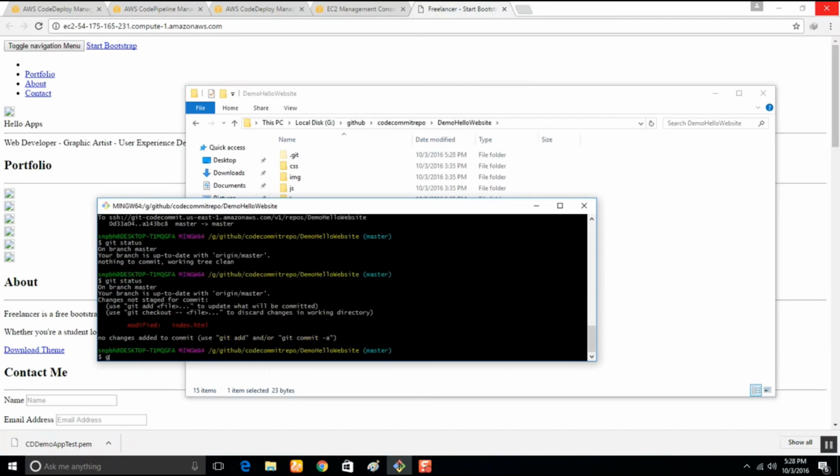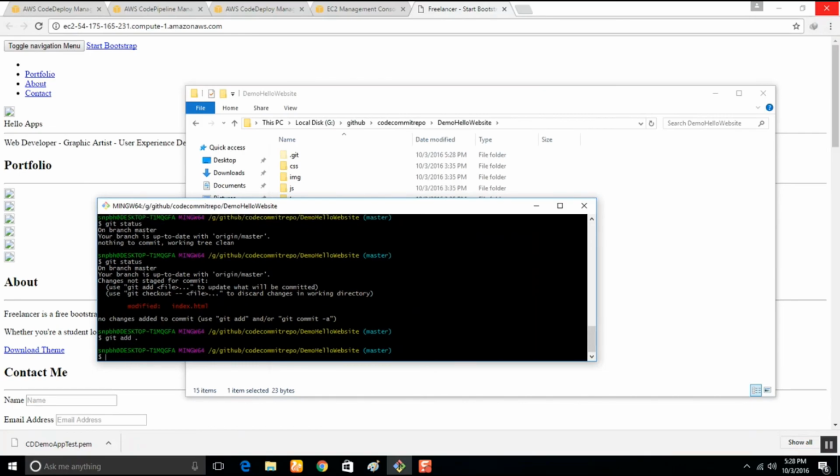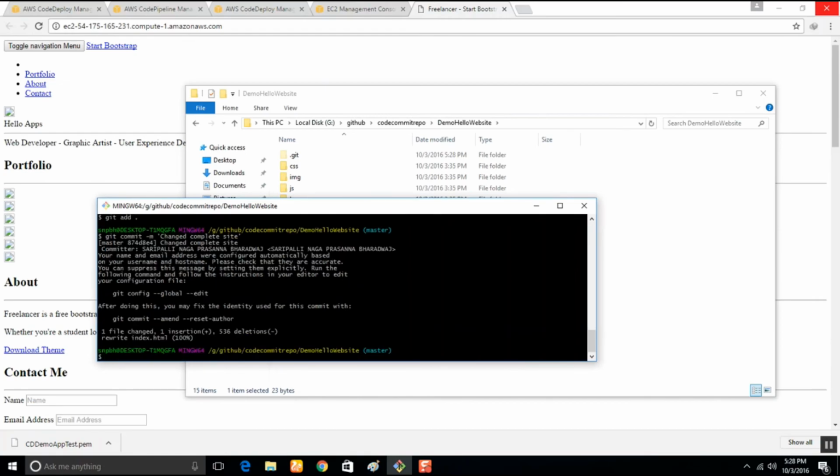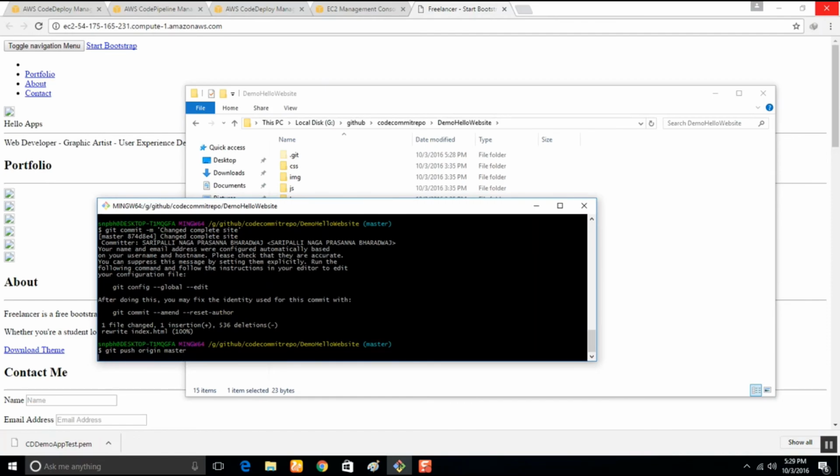Git status, git add dot, git commit -m changed complete site, git push origin master, asking for password, hello world.